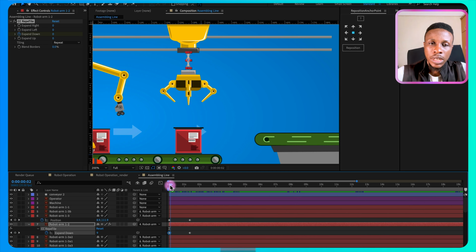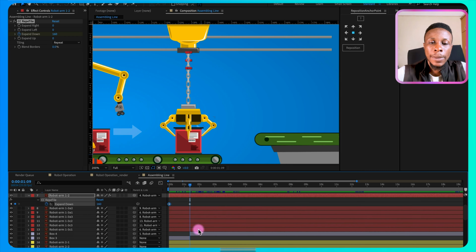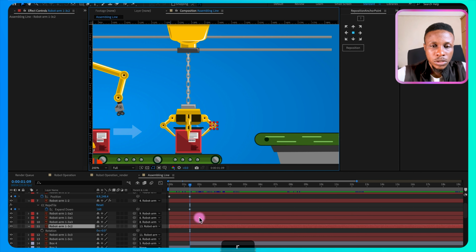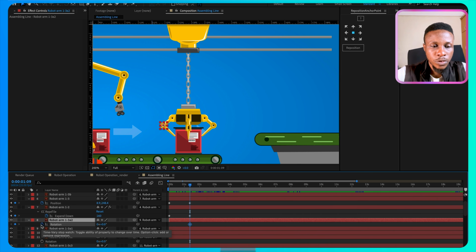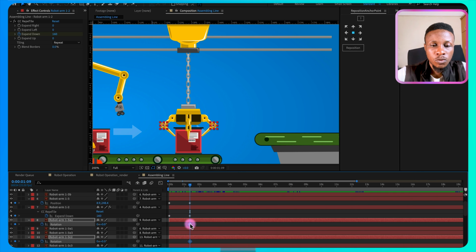The beginning part of this animation, the arms of this robot will have to be open and then close when it's picking up the box. So to achieve that, I will have to work it backward. So at this point, this is the point where the arms will be closed. I'll be animating this part, open the rotation, and this part as well. So for this one, I'll turn on the stopwatch for rotation, and same for this, and then select the two keyframes and move it forward a bit. So at this point, I can then open the arms a bit.